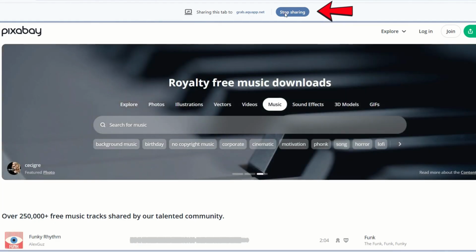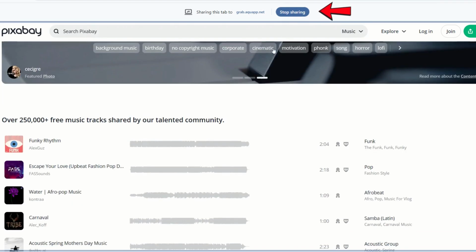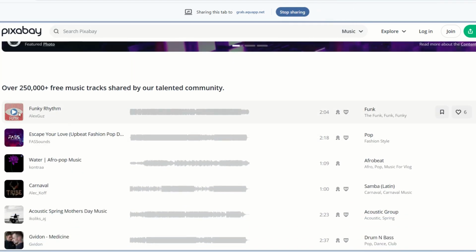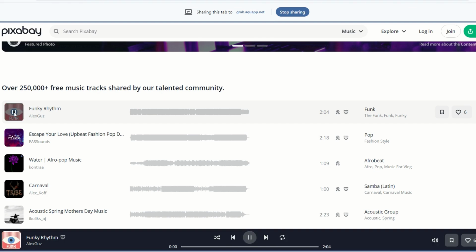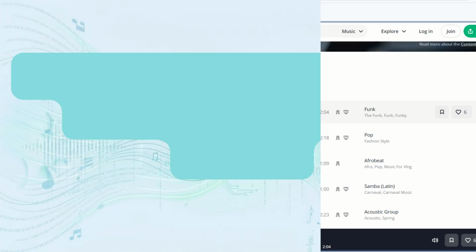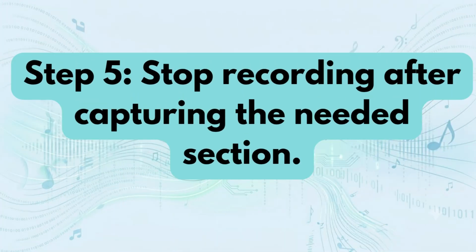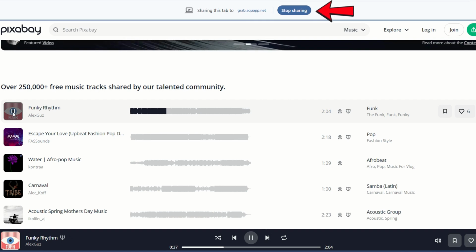Start the recording and then play the audio sample. Allow the audio to play for several seconds so the recorder can capture the desired portion. Once you've captured the section you need, stop the audio playback and then stop the recording.